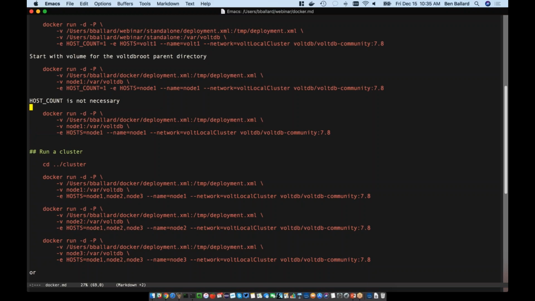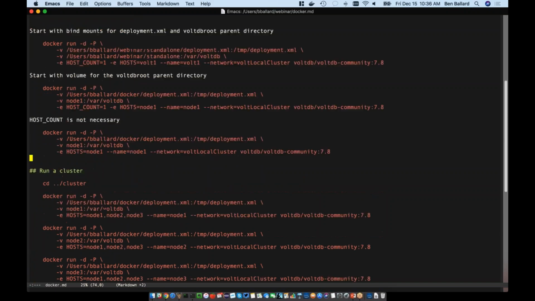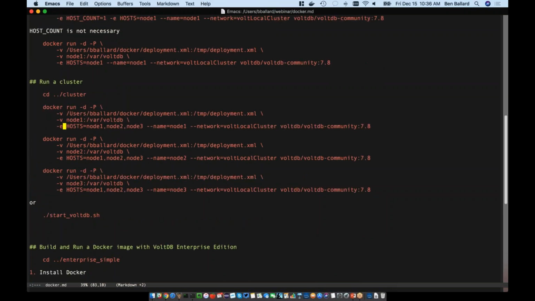If we're doing the cluster, we haven't done the cluster yet, I'm sorry, we're getting to that. But when we get to the cluster, we'll see we have the hosts specified as a list. Down here, we're going to do this next. So hosts equals node1, node2, node3. We do not have to say that the count is going to be 3, because we're listing all of the nodes that are going to be in the cluster.